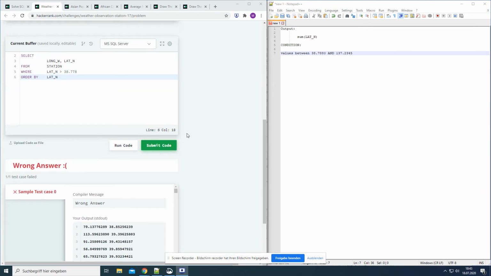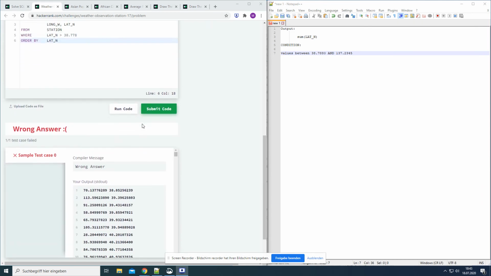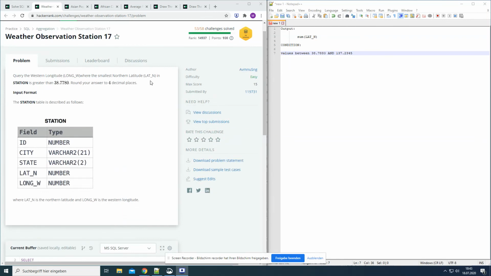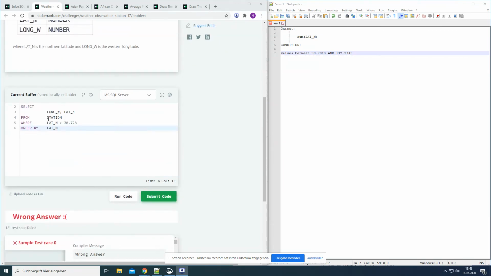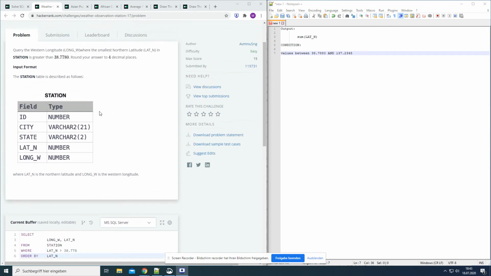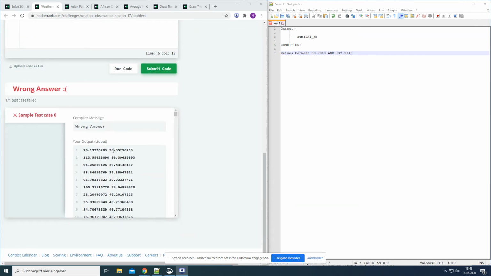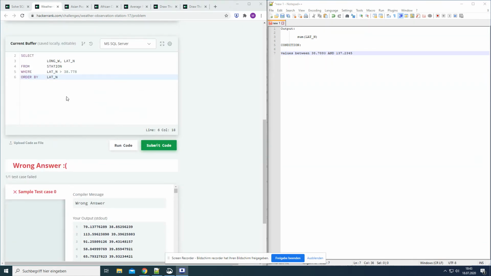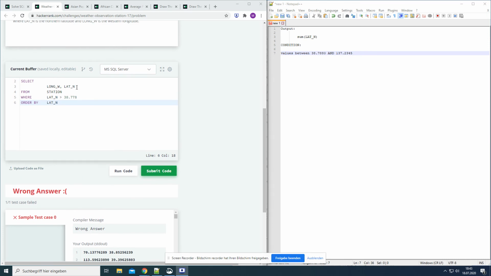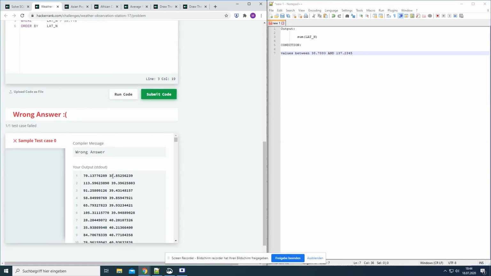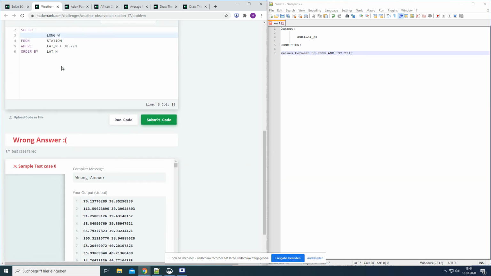So here we have the smallest northern latitude, yeah, the smallest that is greater than 38.778. 38.852 is the smallest, and this is now on top, which is very good. So now we just have to get this long W, because here is the smallest northern latitude that is bigger than 38.778.